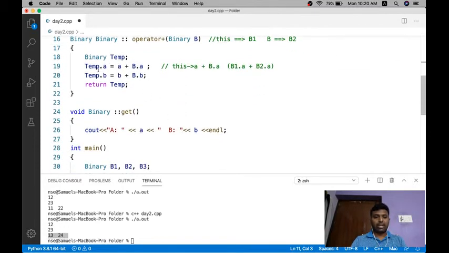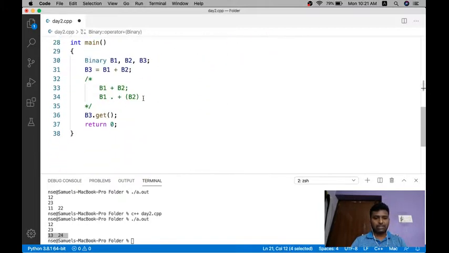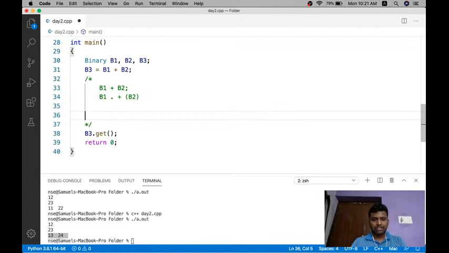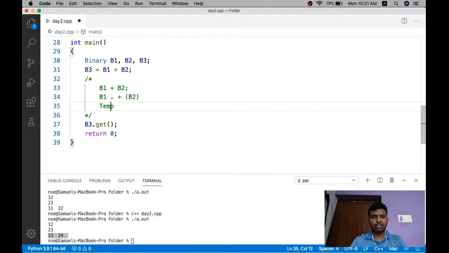Okay. Now after doing all the process, what I'm doing is adding B1 object's A with B2 object's A, storing it in temp's A. And here I am taking B1 object's B and B2 object's B, adding it and storing it in temp. Finally, I am returning the object temp. So after doing all the process, the object temp will come. And what is there here? It is B3 assign temp.